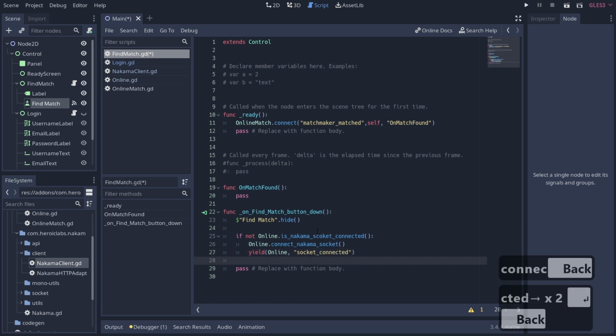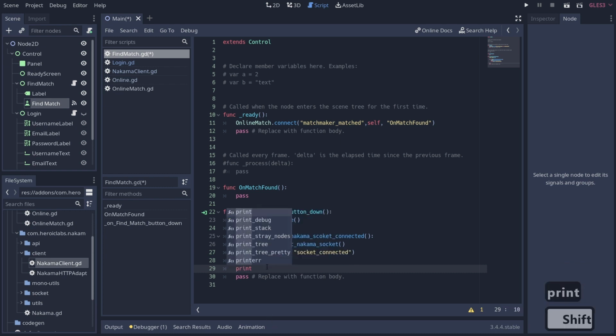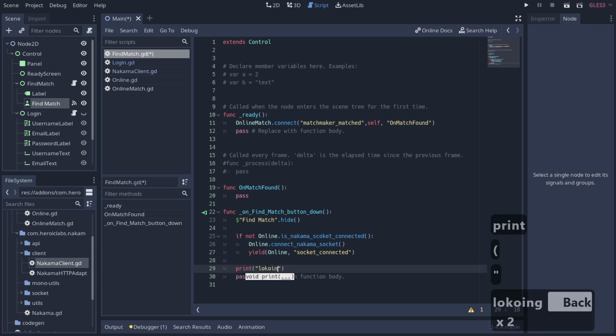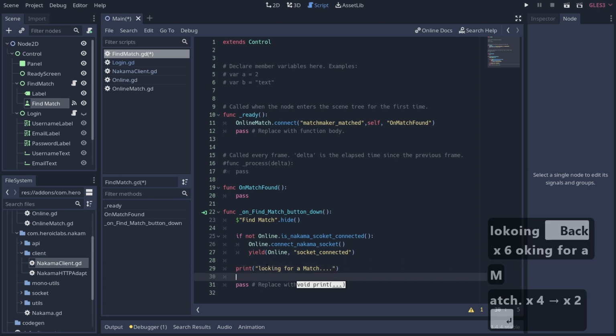All right, so now that we have guaranteed that our socket's been connected, we're going to need to go ahead and start our matchmaking, right? So what we can do is we can go ahead and say print, "Looking for a match." And then what we'll do is we'll pass in some data here.